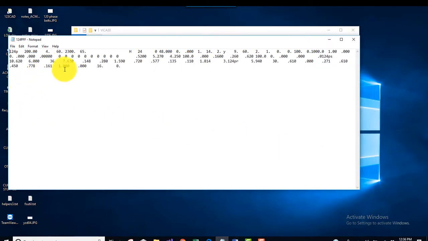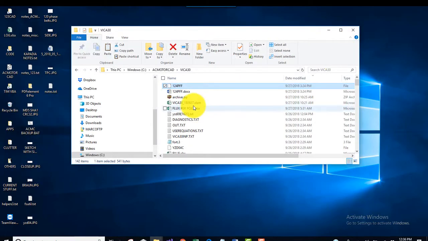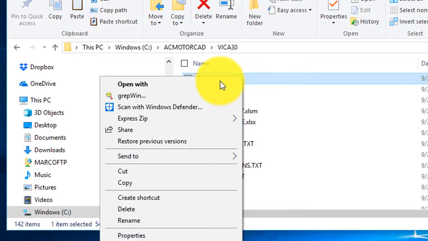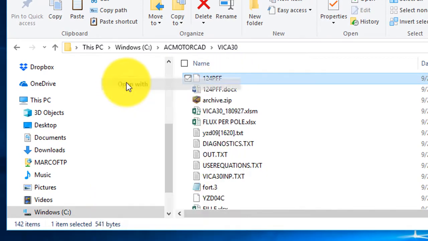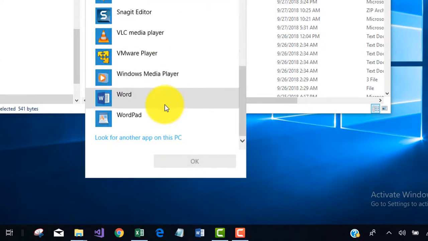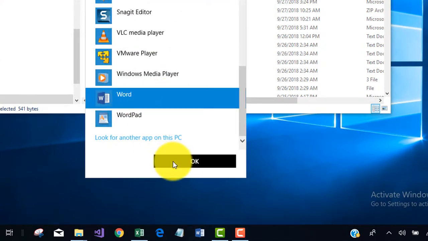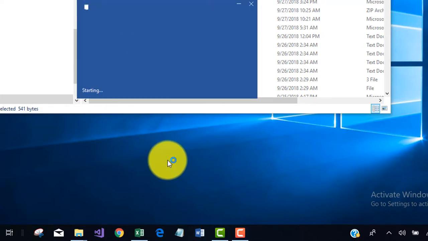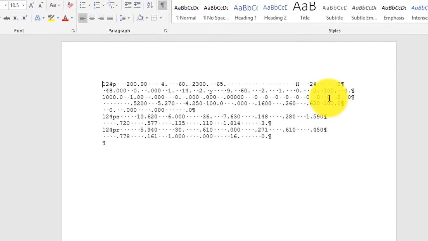So I guess maybe I should open it in Word or something first. I don't know. Let's try. I'll try that. That's a little better. So now I'm going to save it with line ends or whatever that is.